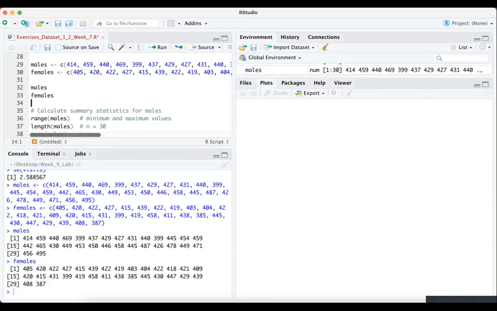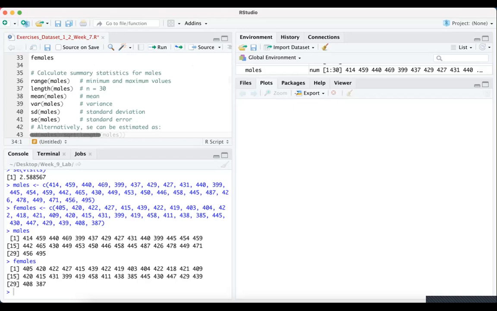Now let's calculate the summary statistics. This is already written here, range of males. The range is going to give us the minimum and maximum values. And notice here that I have added a comment in the same line of code. That's something that you can do for any of your lines of script. You can add a comment in the same line as long as it is not embedded in the actual line of code that you will run. So this is separated by at least 1 or 2 spaces. This is just to remind ourselves what we're doing in each one of these lines of code. So here, a minimum and maximum value.